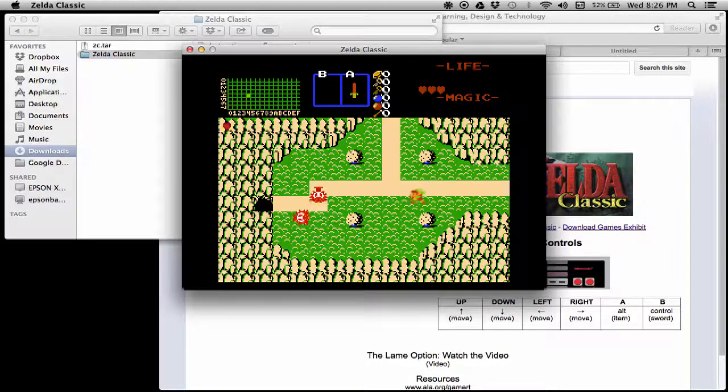Alright, look out for these guys. Go ahead and hit them with the sword. Throw it at them. They do fire back. Alright, let's head to the next cave and learn a little bit more.